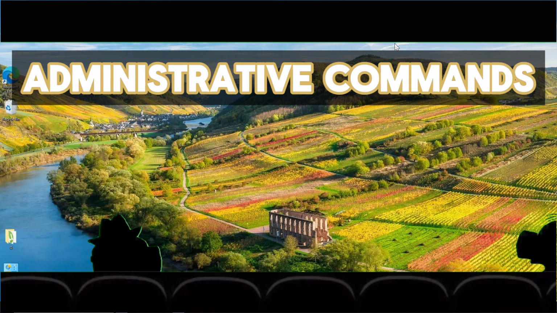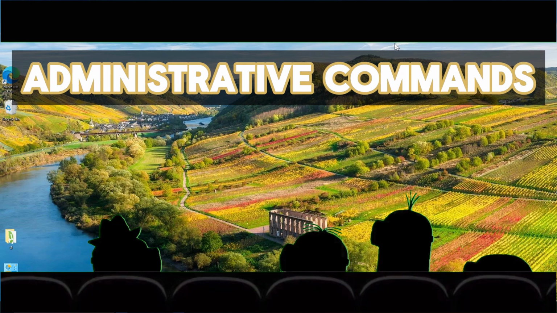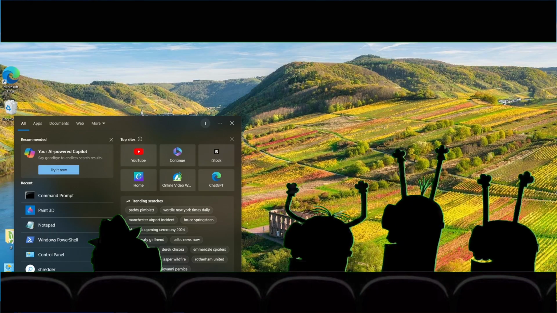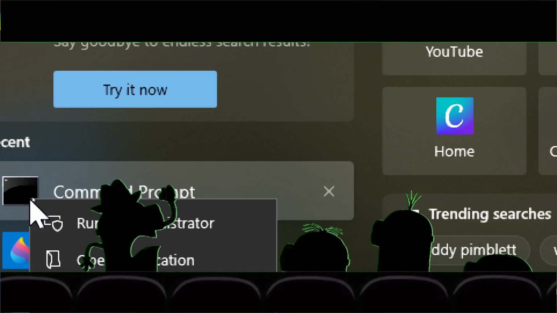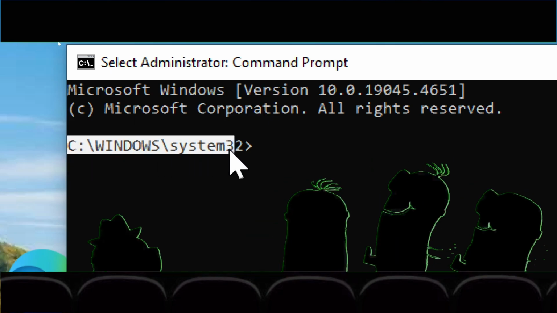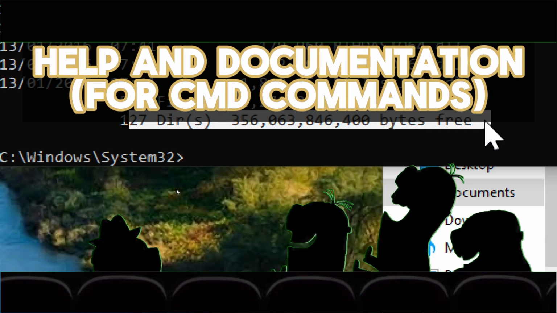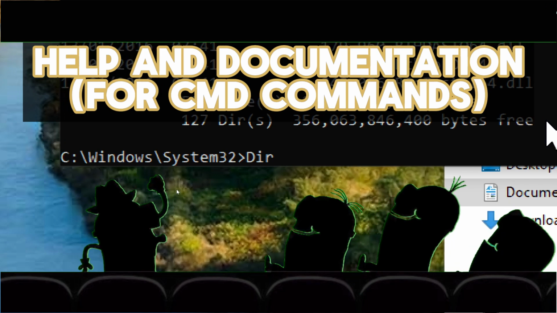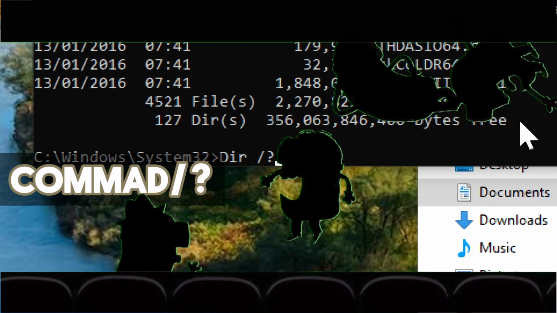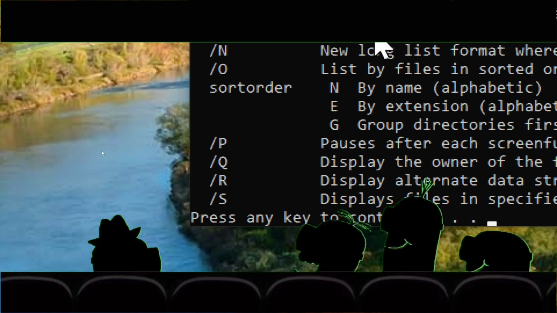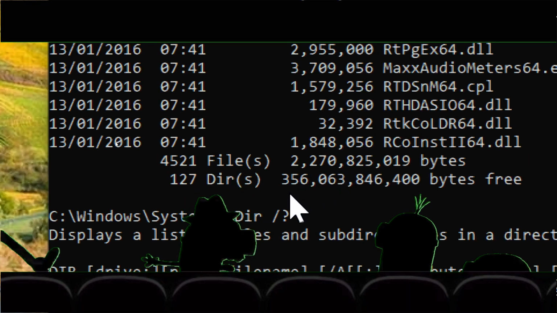Some commands require administrative privilege. You can run command prompt as an administrator by clicking on the command prompt icon and selecting Run as Administrator. You can also get help for a specific command by typing the command followed by /?. For example, dir /?, which provides information about the dir command.